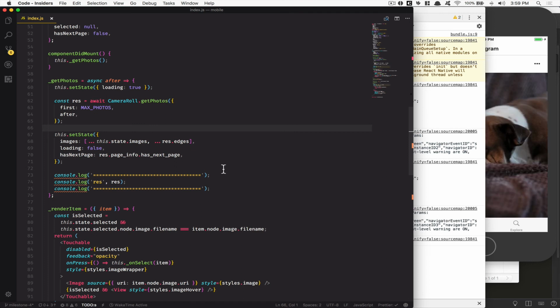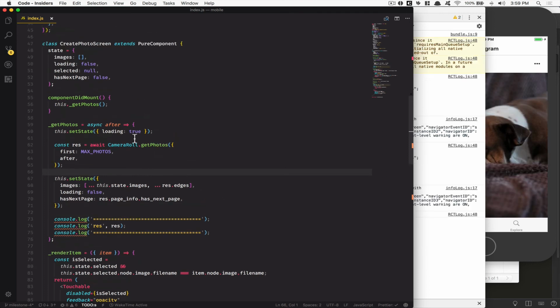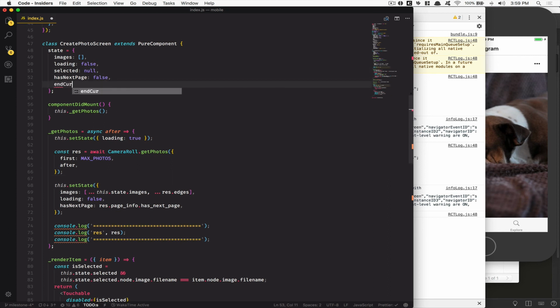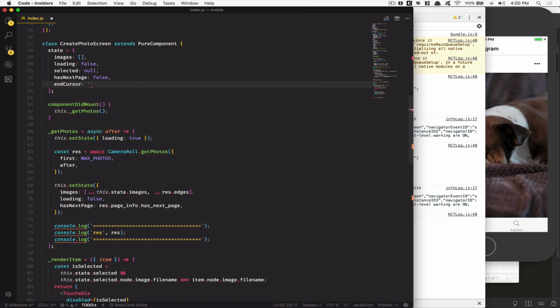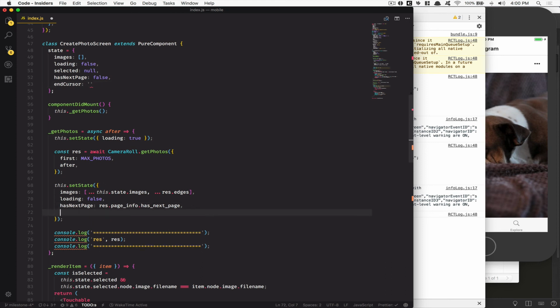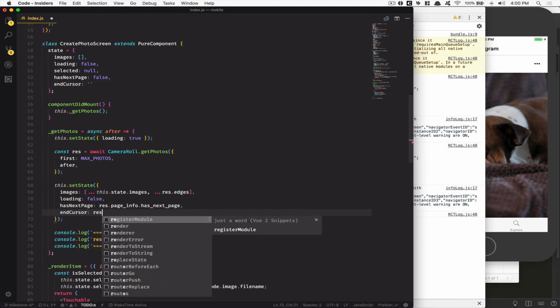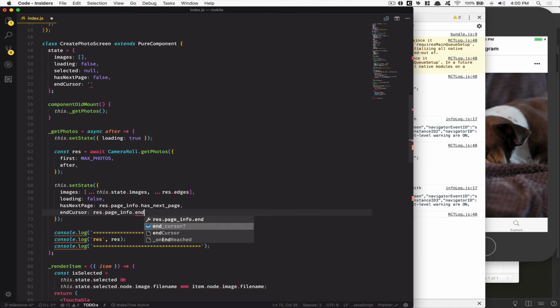And now also what we can do is save the end cursor. The end cursor is the last thing about it. It's almost like an ID or something like that, something unique on a photo. We'll just say finally this is the last photo. So if I say the last one is 4, when we search, we're going to search after the number 4. So here we can say endCursor, and by default we're going to have an empty string. And now here we're going to say endCursor equal to res.pageInfo.endCursor, okay?